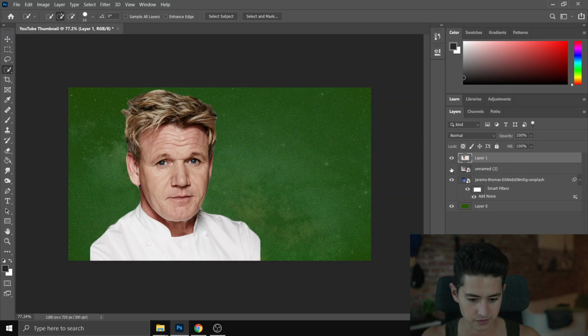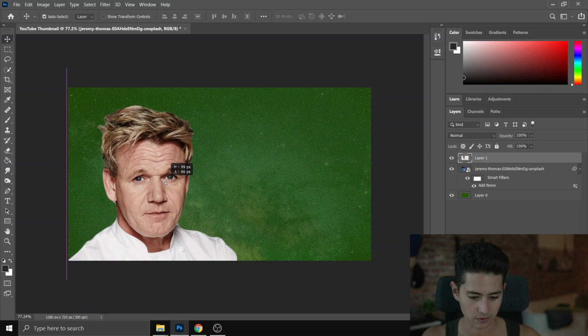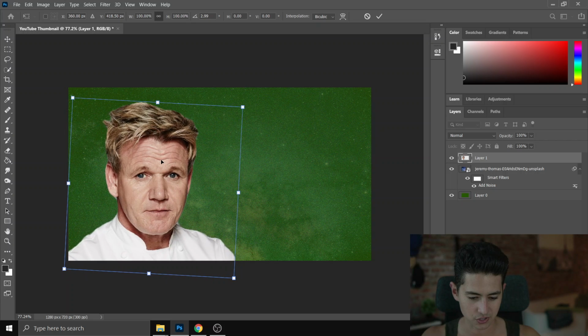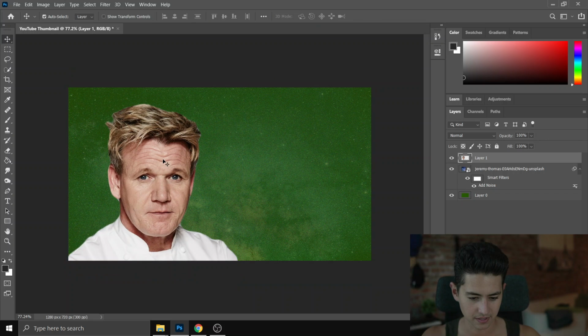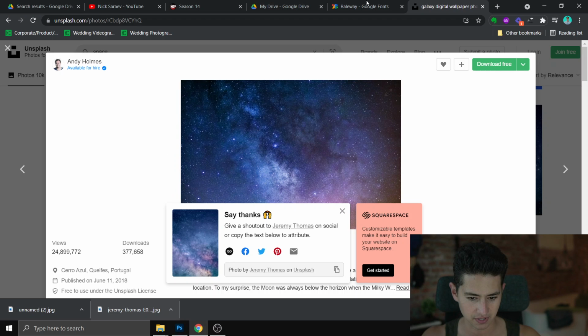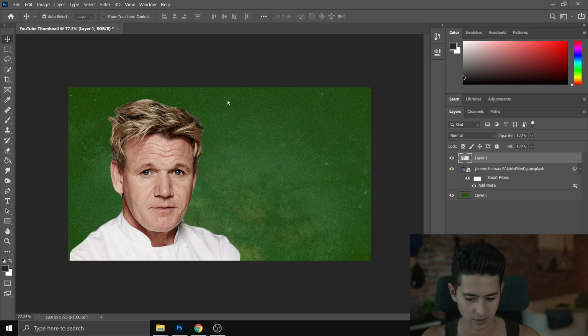That's going to create a new layer. So now I have my own independent, almost like magically cut out layer of Gordon Ramsay. I'm then going to tilt him as necessary, make sure that he doesn't look weirdly cut off. And I'd say that's probably good. I want his head something like that. I'm looking at a few of my other thumbnails, and I think that would be a good place for it.